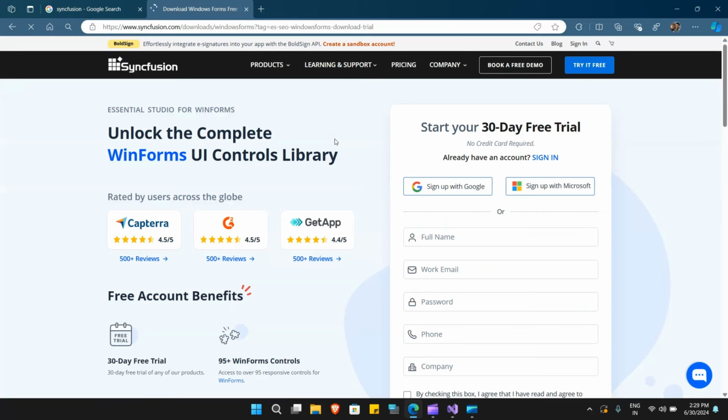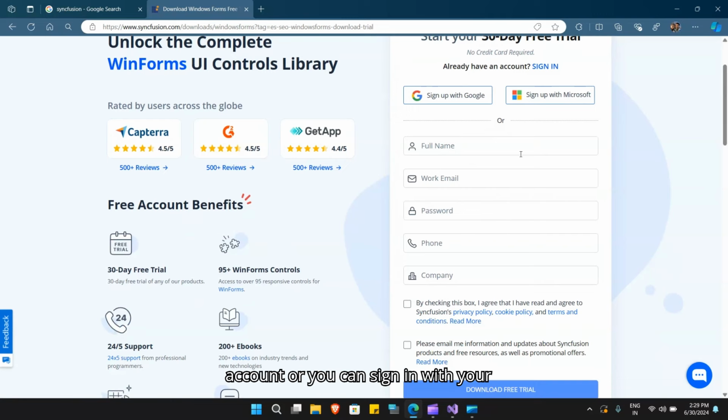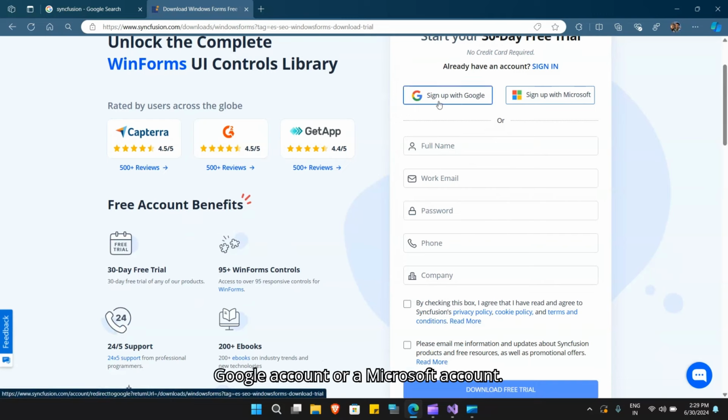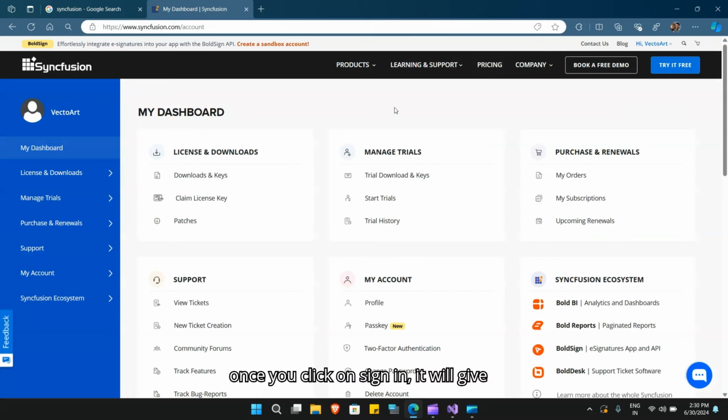After you do this, you will have to sign in with your credentials or create an account, or you can sign in with your Google account or a Microsoft account. I will go with sign in with Google. So once you click on sign in, it will give you a form where you will have to provide all the necessary details on why you want to use this trial, what is the purpose of using this trial, and if you are an individual or if you are a company, and so on. Once you submit your application, the team from Syncfusion will reach out to you via email and provide you the license and the steps to claim the license for free.